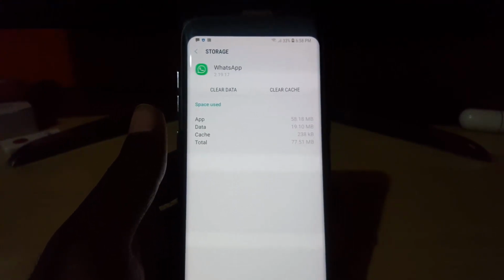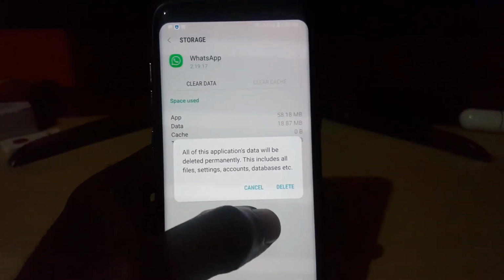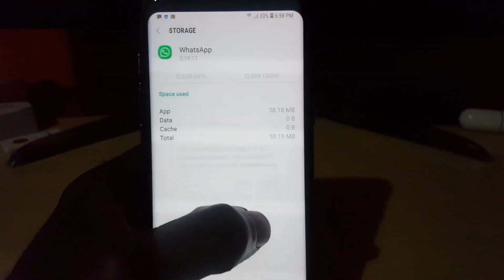Once you're in storage, just go ahead, guys, and clear cache. Right? And then go ahead next and clear data. So once you clear data, go ahead and delete. And once you delete, that's it.